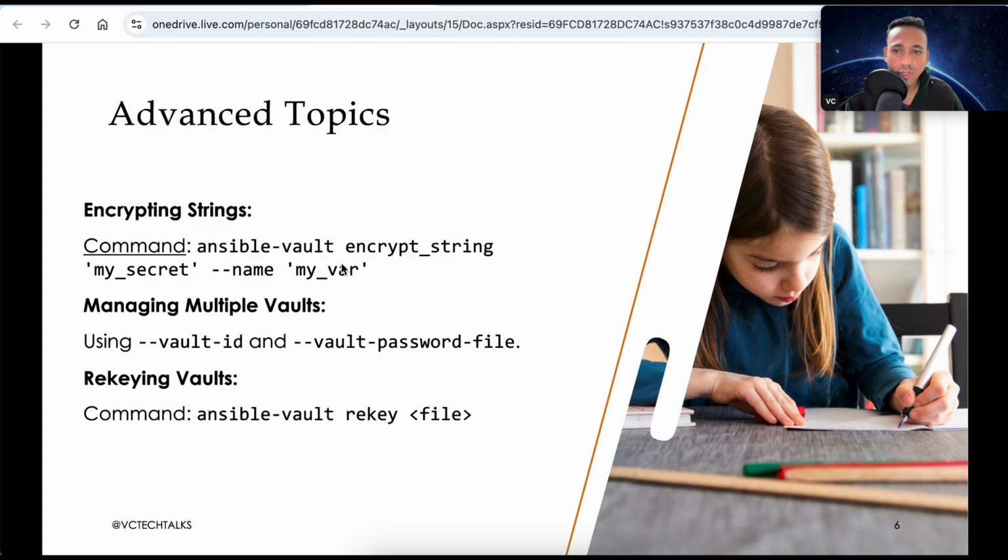Then we will also talk about managing multiple vaults, because you may need more than one vault to decrypt your files. One secret could be encrypted with one vault key and the second one with a different vault key. How you can call multiple vaults, that's what we are going to talk about as well.